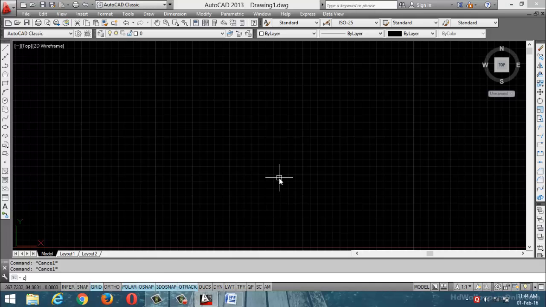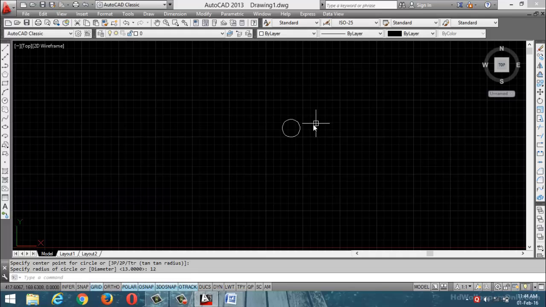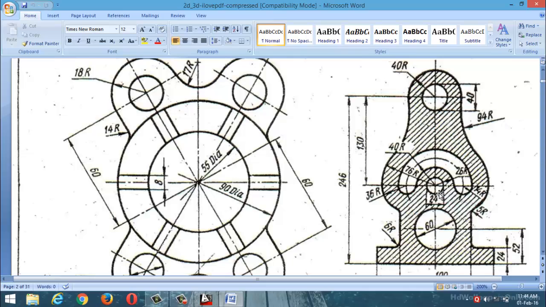First one, same thing, circle. What is the value? 24. 24 means 12 radius. Next one. What is the next value? 26. Now see here. This arc is the 26. This arc size is the 26. Okay. Next one is the 76.